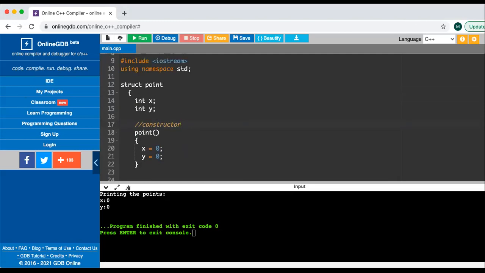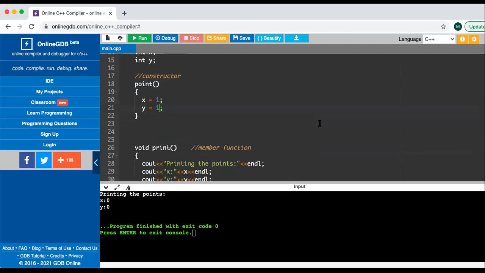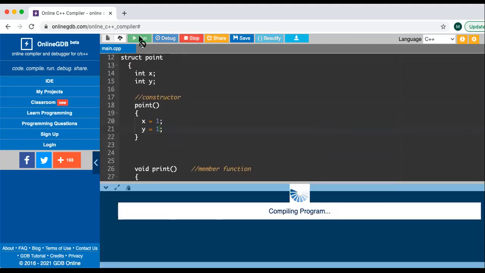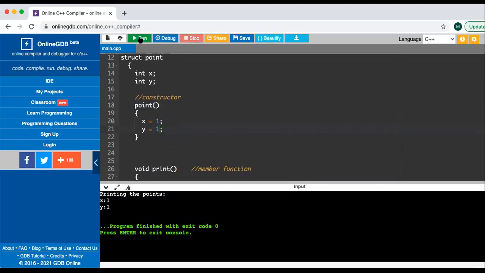Now there is one thing that you need to know here, and you need to realize that the name of the structure and the name of the function are exactly the same. Now why exactly the same? That's the question. Let me just initialize it with a different value. Let's say I initialize x with 1 and y with 1. Now if I run this program, you will see an initialization of x and y has taken place.